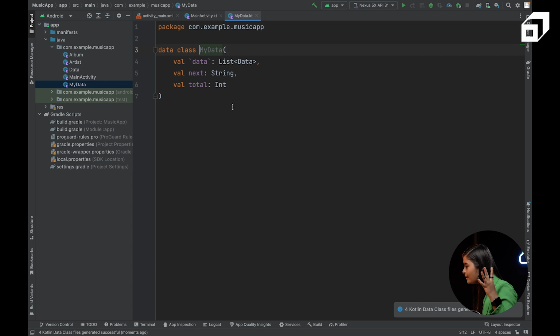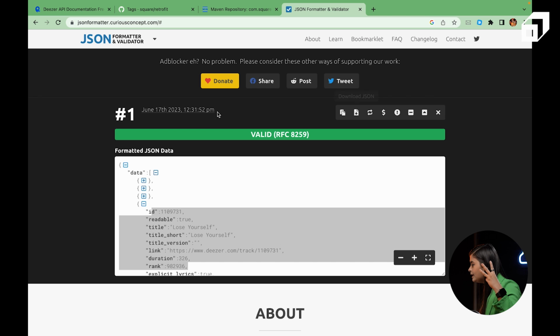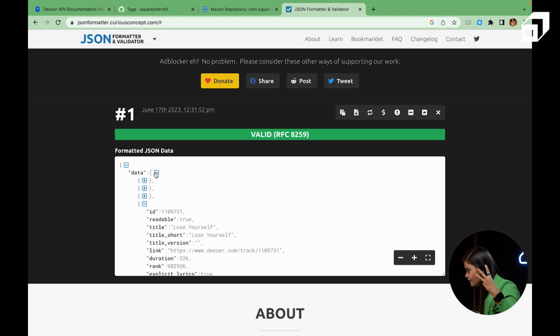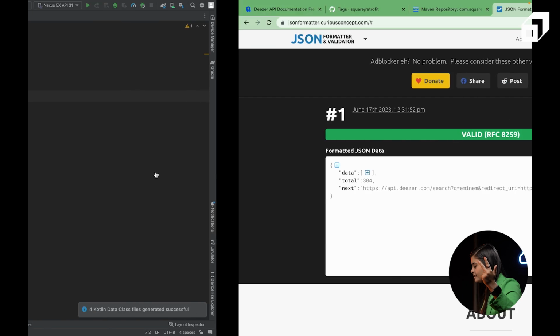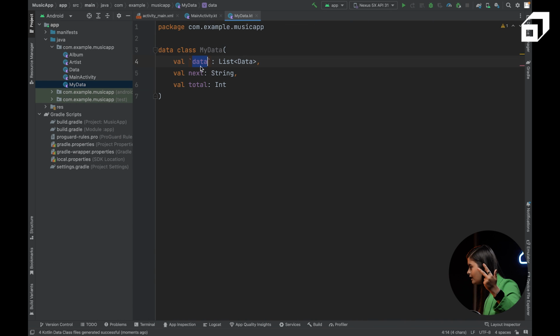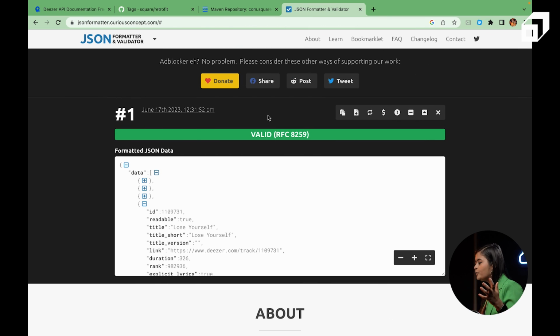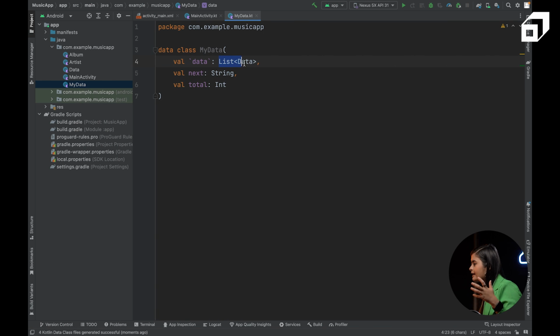The very first is my data, in which we have 3 main data, because we know that in our Deezer API we had 3 main data, right? What were they? Data, total, next. So here as well we have data, total and next, right? After that, in data, that is an array of objects, right? So it has created a list of data.